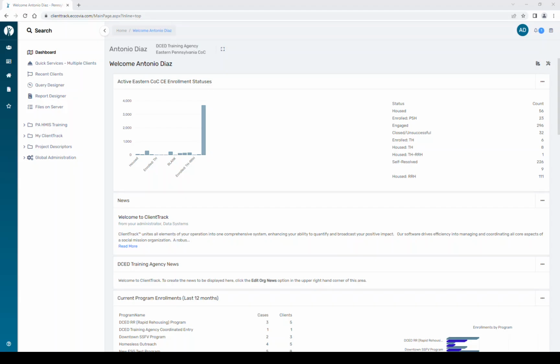First, let's talk briefly about what an annual assessment is. An annual assessment is basically a snapshot of how the client is doing in the program year after year. Annual assessments are given every year that the client is in the program based on the client's project start date.